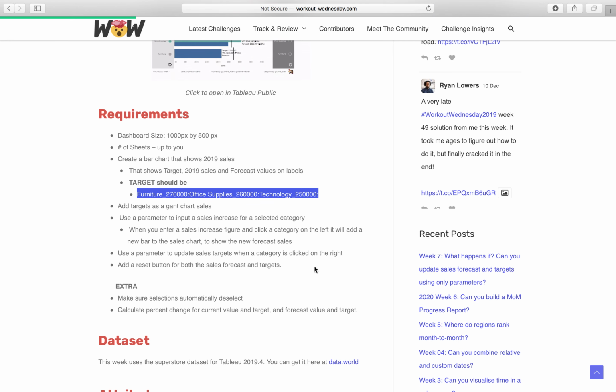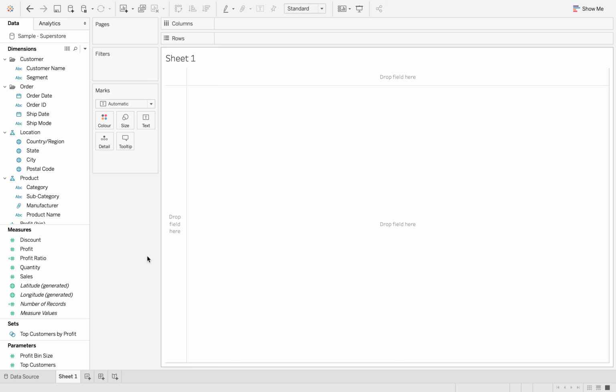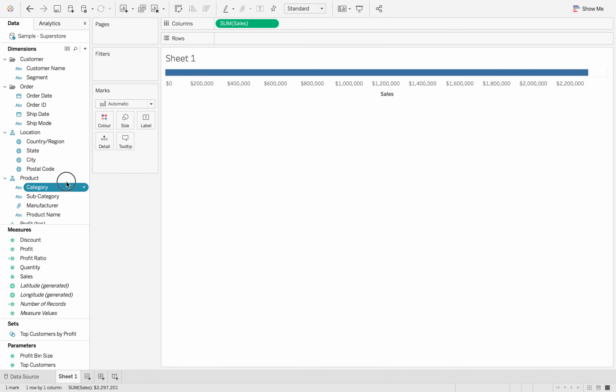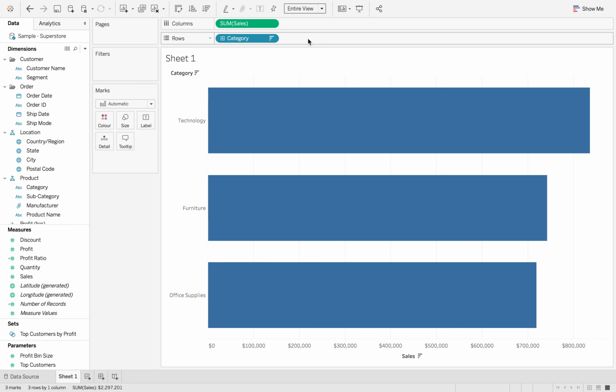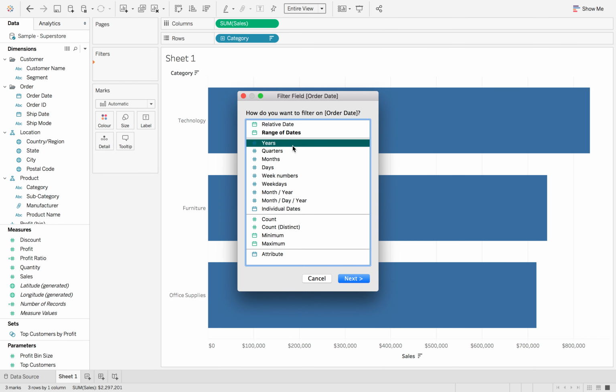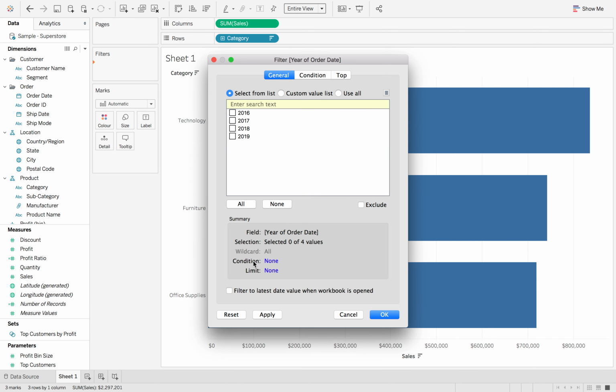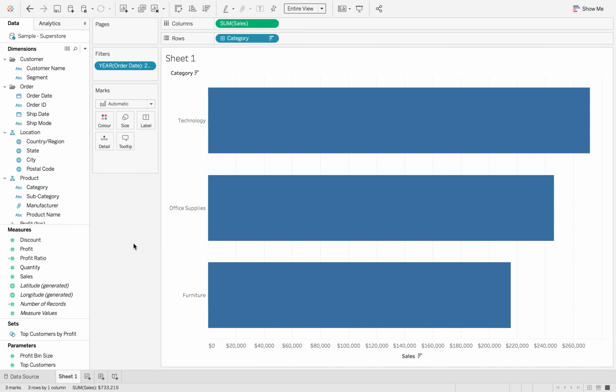So now we're just going to go through all of the nitty gritty bits to help you build this dashboard. So the first thing we're going to do is build our category sales dashboard sheet first. So let's do that. So step 1, done. Let's filter to the latest year. Step 2, done. Okay, so we have our first thing.